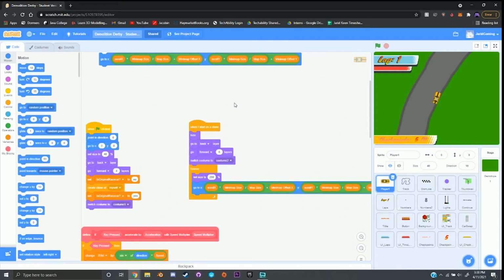Hey everyone, and welcome to Demolition Derby Week 2 core class. Today what we're going to be working on is creating a new car selection screen.